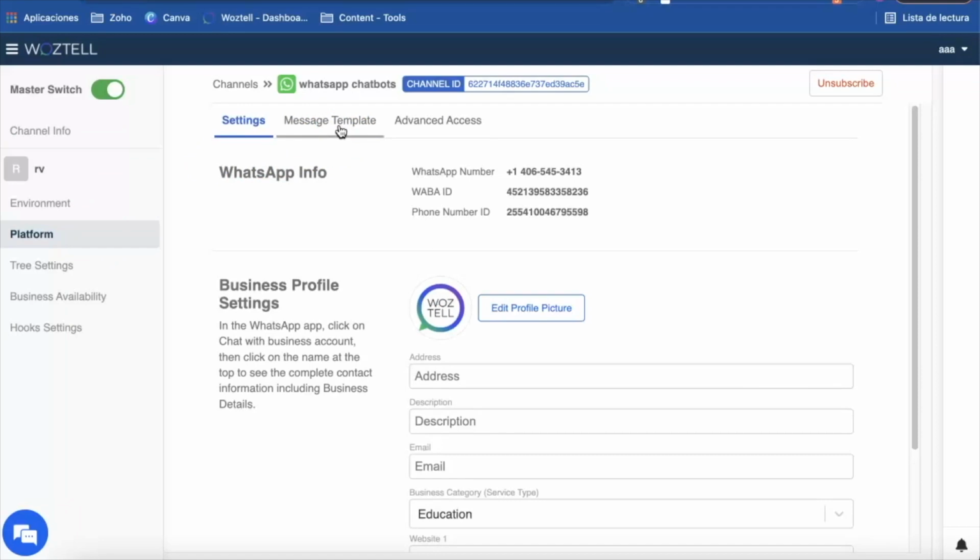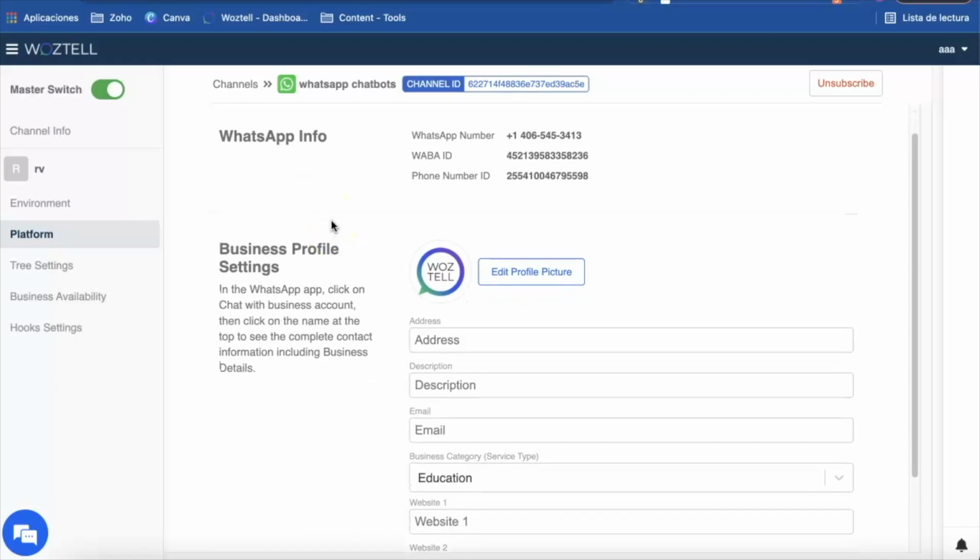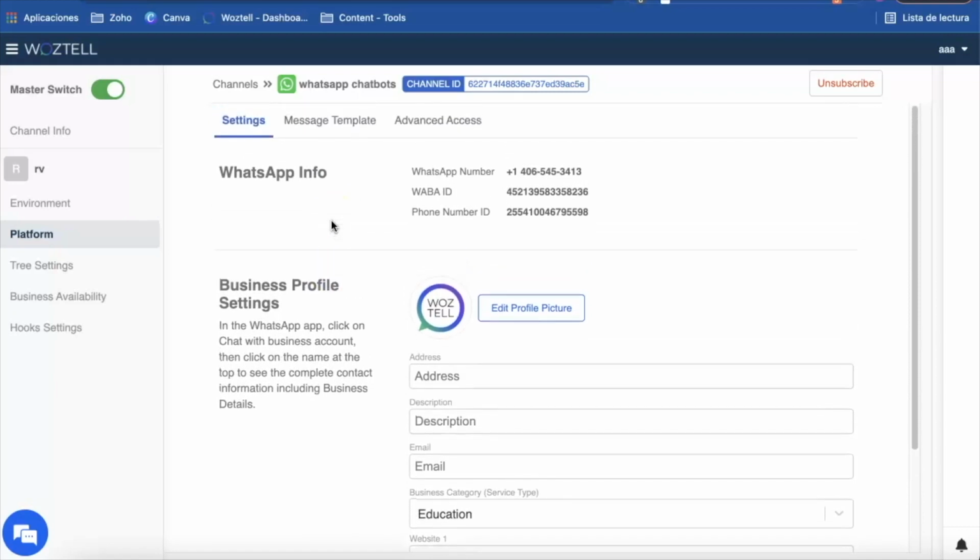We recommend you to be cautious with the number of messages you send. The opinion of the customers can affect the quality of your number and WhatsApp may penalize you.